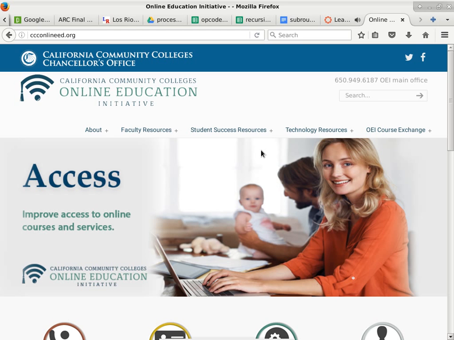Now that makes sense because the statewide OEI Canvas is already paid for using the grant money. So the individual colleges don't have to pay to use it. So we're saving money in the process. But Moodle is free to begin with. That's what I'm about to say.